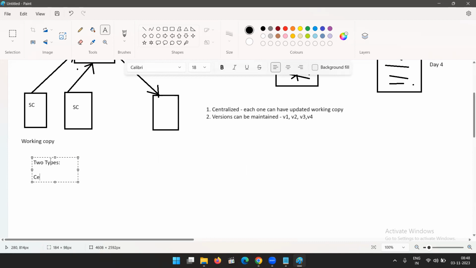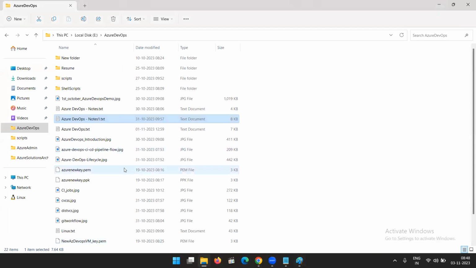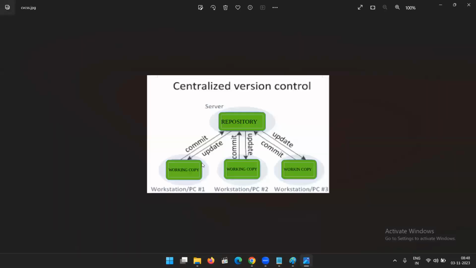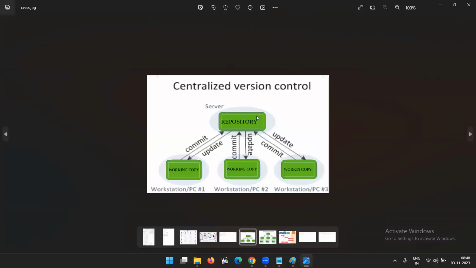First one is centralized version control, and second one is distributed. Now, when I say centralized version control, this is a centralized version control.